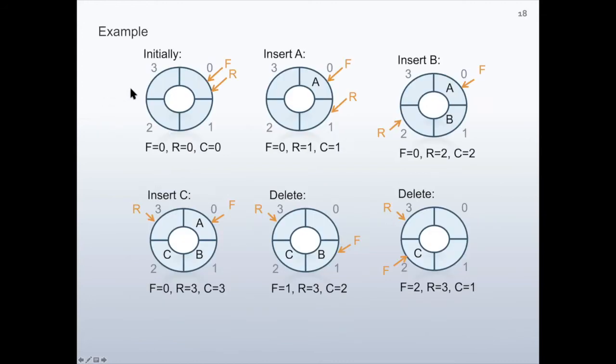In this example, we are using front, rear, and count. They are all initialized 0. Initially, the queue is empty. Then there is an insert operation, insert A. It is inserted at the location pointed by rear, and rear is incremented to show the next location. So rear becomes 1, and also because we have one element, count is incremented, it becomes 1.